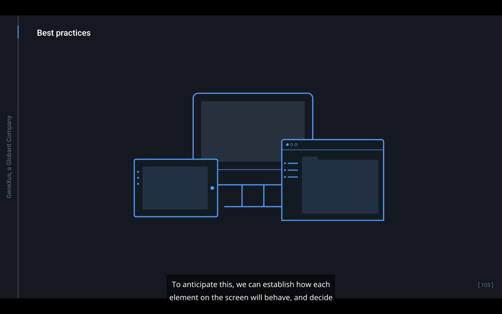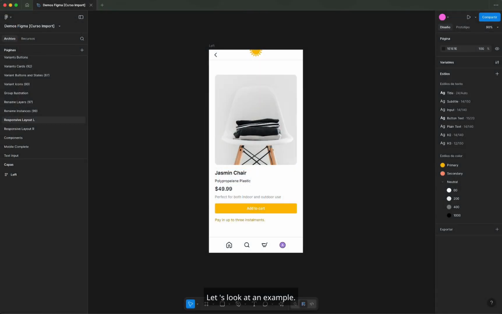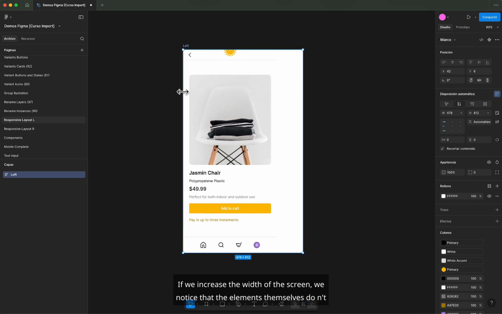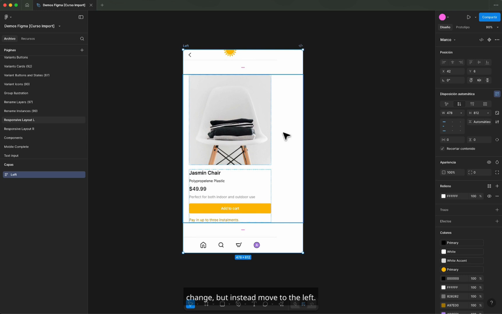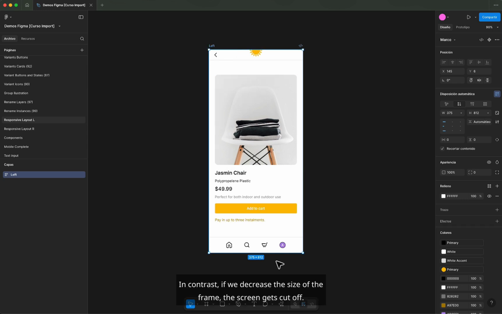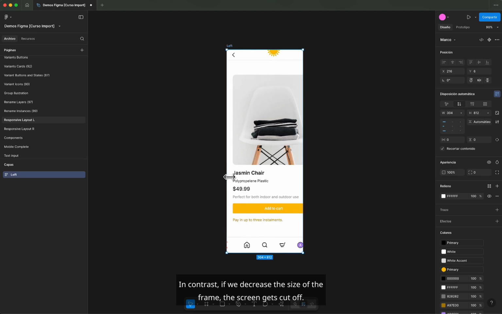To anticipate this, we can establish how each element on the screen will behave and decide what I want to happen with each of these elements in every case. Let's look at an example. Here we can see a screen from our application. If we increase the width of the screen, we notice that the elements themselves don't change, but instead move to the left. This indicates that they are pinned to one of the sides. In contrast, if we decrease the size of the frame, the screen gets cut off.